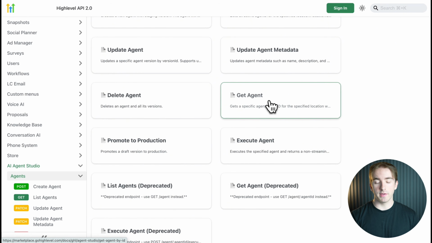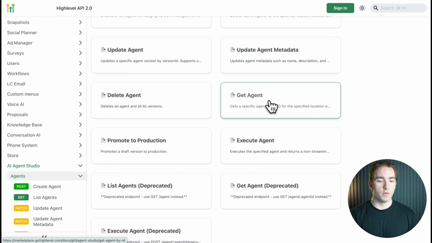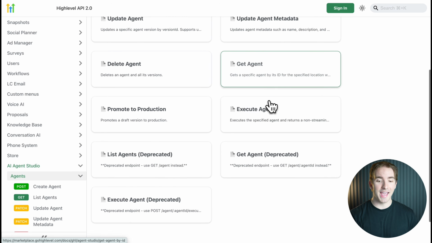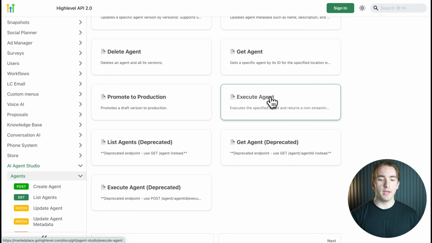We can get specific agents by their ID. So if we have a database of all of our agents' IDs, we can get specific ones in order to make them perform actions inside of our actual, whatever platform where we're running this endpoint from. And then of course we can do the really fun stuff like executing agents. So we can execute agents using the execute agent action, and this allows us to actually start the workflow that the agent is doing.